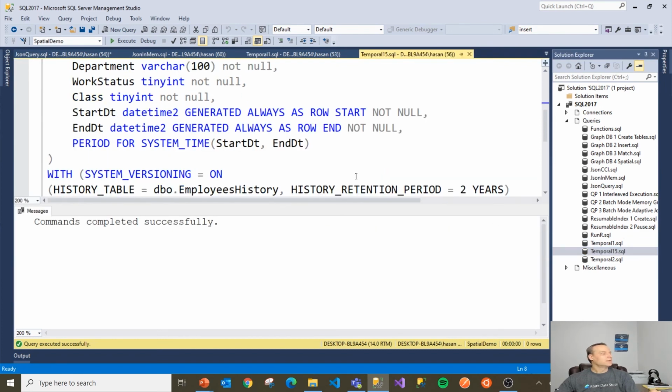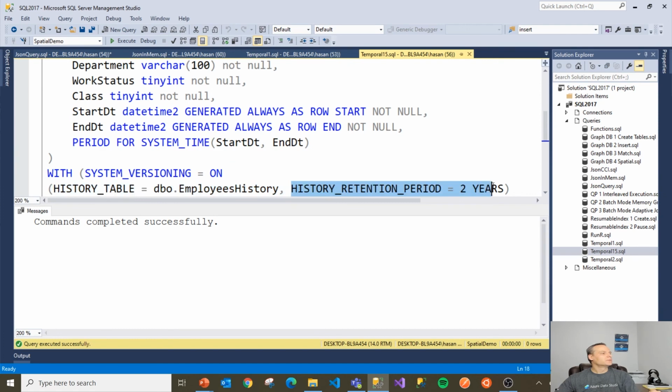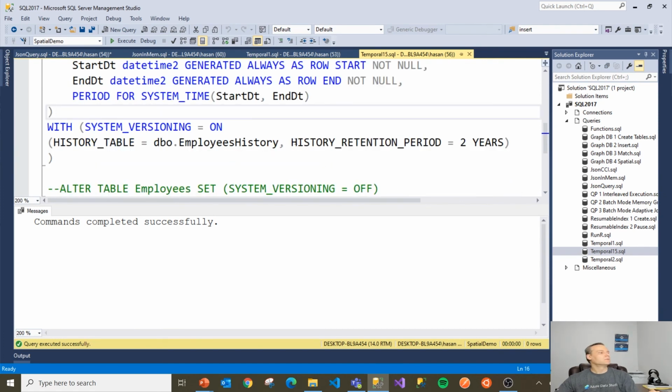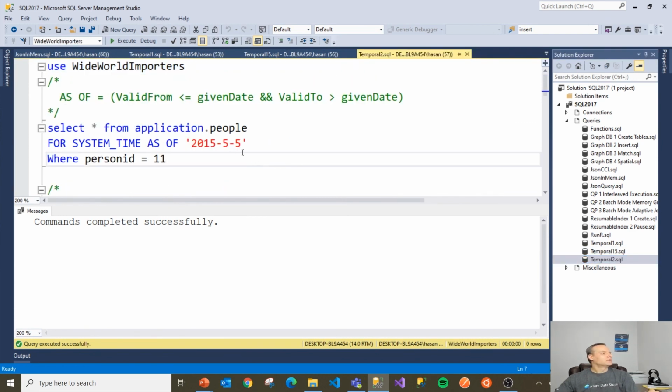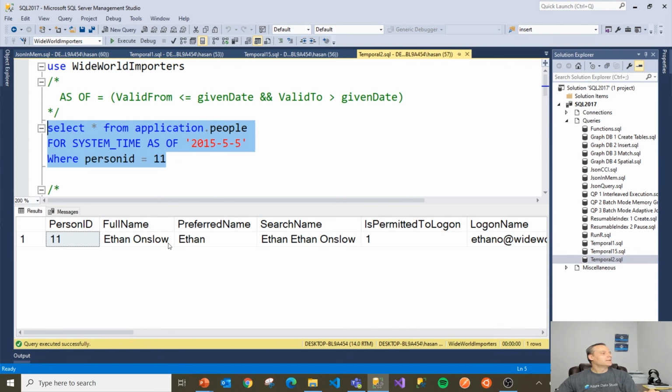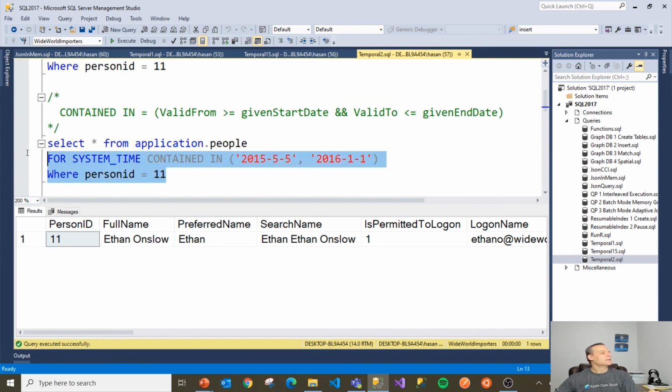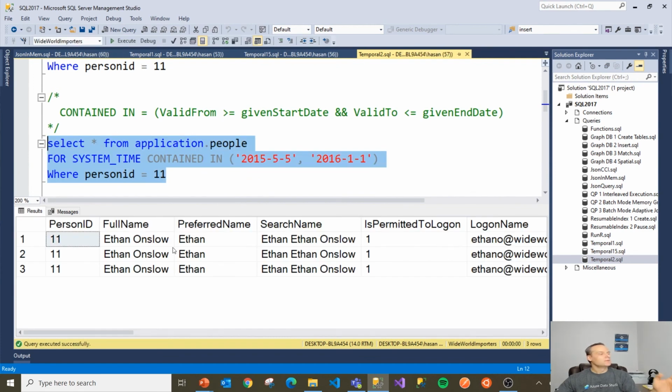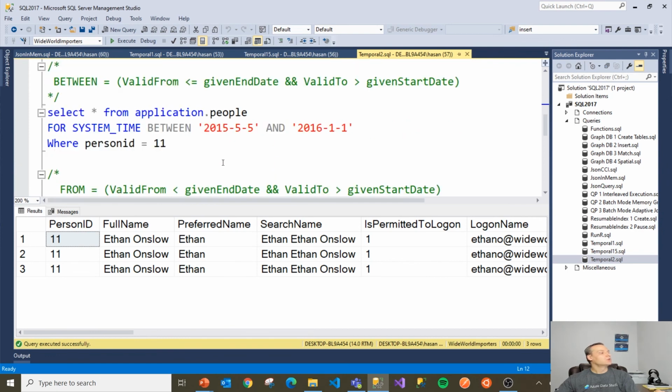In 2017, as I said before, there is this option, so after 2 years, the data is going to get deleted by SQL Server automatically. Now we have a bunch of functions here for temporal tables. For example, I'm using the WideWorldImporters people table here. I'm just looking at how my data was, and I'm using AS OF. So how was my data on this date? Or I can say CONTAINED IN, those are the 2 days. How was my data then? As you can see, it gives all the data, how it changed in those 2 days.